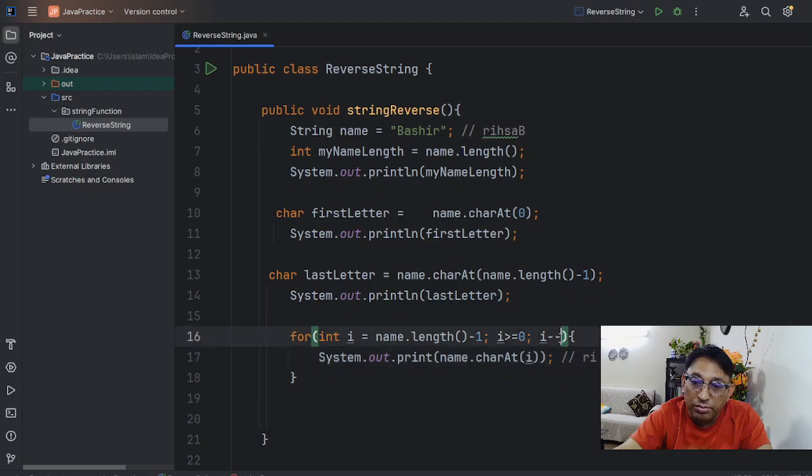Then in the third loop, it will go down to 3. 3 should be H, right? H. And the following loop, it should be S. The following loop, it will print A, and the following loop, it will be B. So this is how it goes, right? R, I, H, S, A, B.